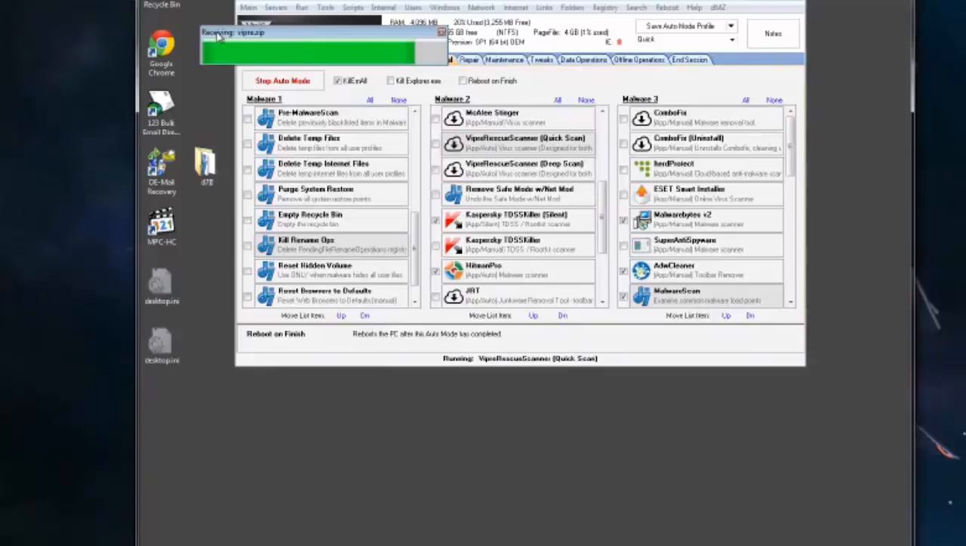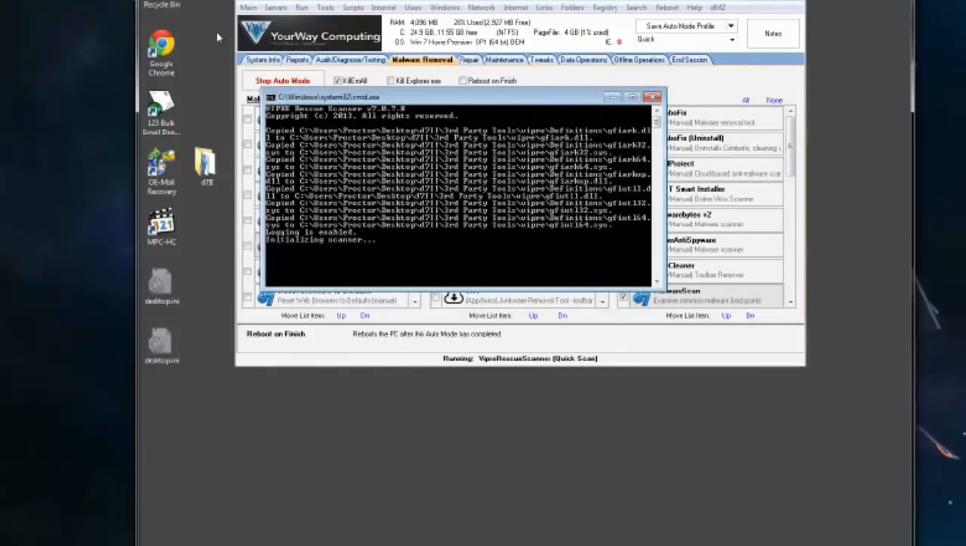Every time it finishes an app, it goes back to the left column, starts from the top, and goes down each column until it reaches a check mark. So if you wanted to delete temp files again after running Viper Rescue Scanner, you could check it now, and once Viper Rescue Scanner finished, it would go back and delete temp files again and then move on to the next process. So those are real-time check marks you can add and remove. I find that useful sometimes if a particular scanner process didn't run the way I wanted the first time and I wanted to rerun it. Mm-hmm, that's exactly why he has that in there, I believe.